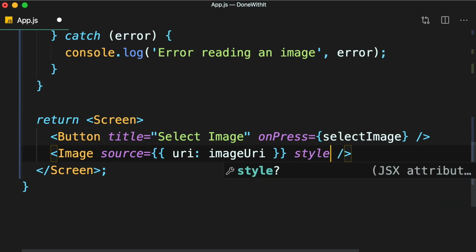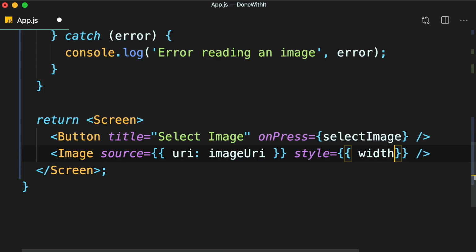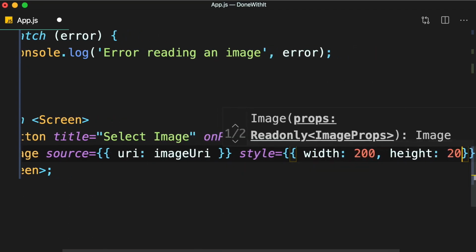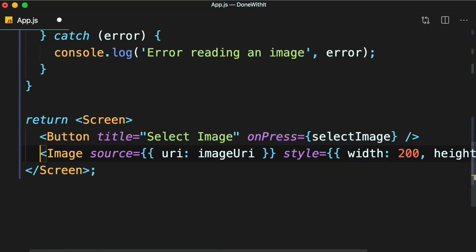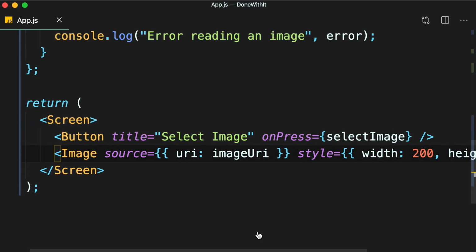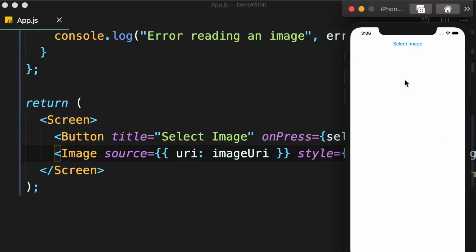For this demo, I would like to apply a width and height to this image as well. So let's set the width to 200 and height to 200 as well. Now let's test our implementation. So save the changes and take a look. Here's our button. If I cancel, nothing happens. But if I select an image, the image appears here. So as you see, using native features is really easy with Expo. We just have to install a library, then import an object and call a couple of methods. As simple as that.